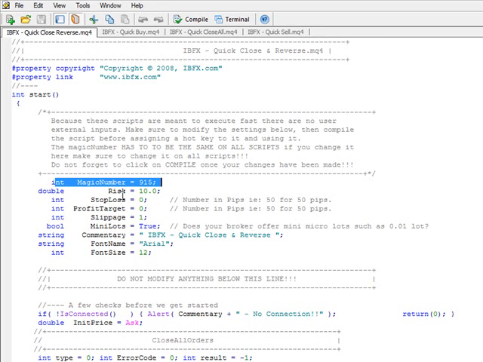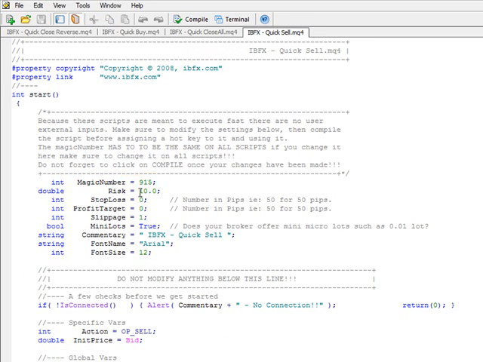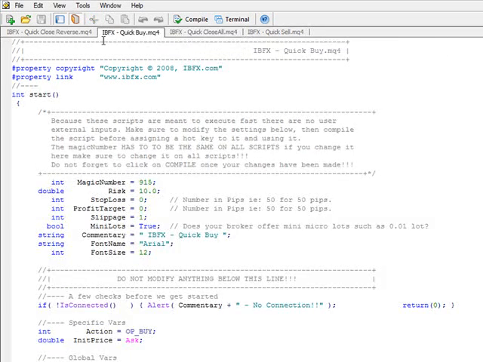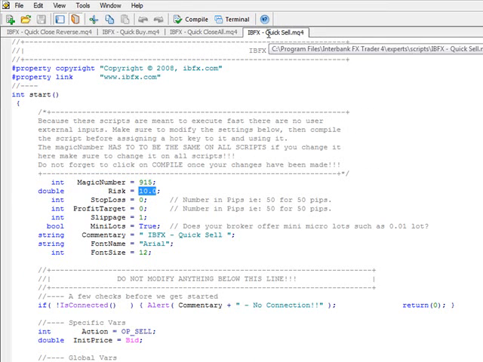The next option is the risk. Right now, when you place the quick buy script, for example, it's going to take 10% of your equity or balance and calculate how many lots you can trade based on that risk percentage. So right now it's using money management. You can obviously change this to 5% or 1%, and again, make sure you change it on all the scripts, not just the one script.